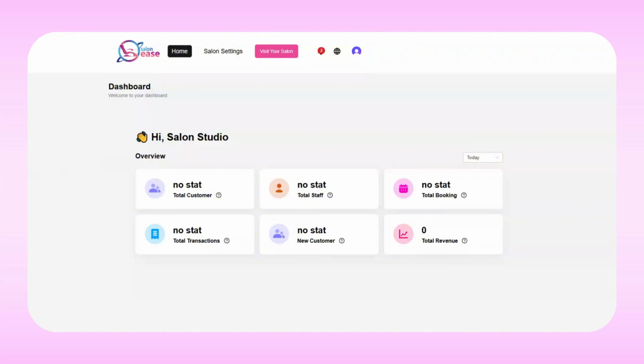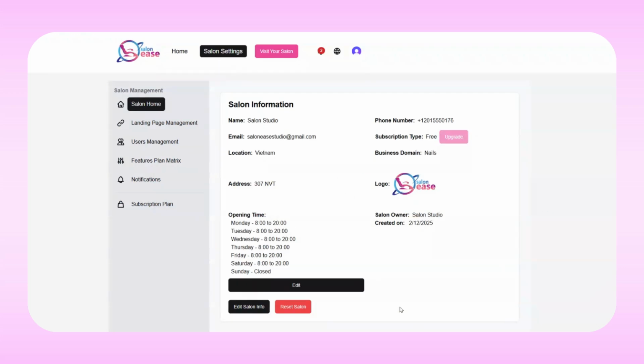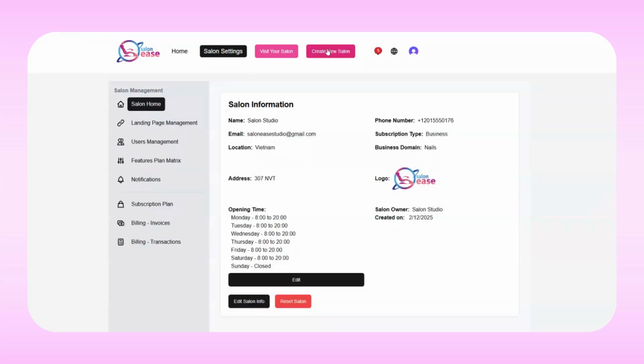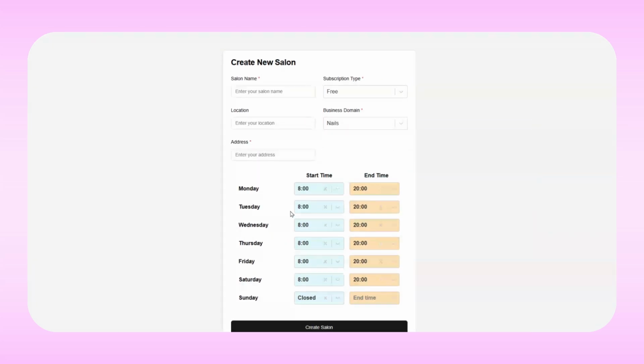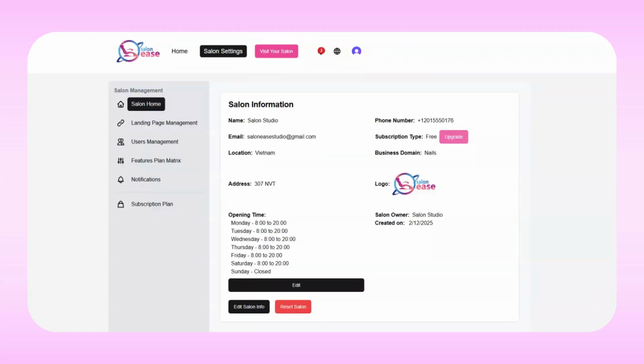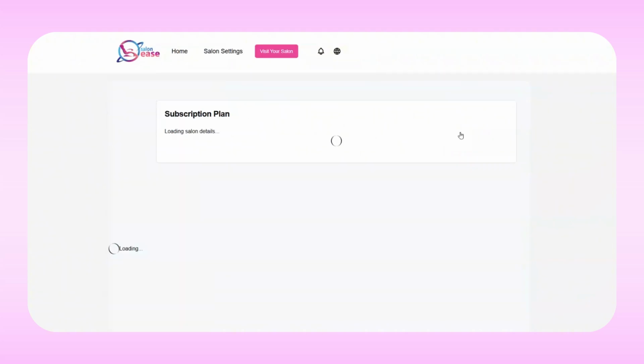On this page, you will see all the key figures related to your salon. If needed, you can go to salon settings to edit or update any information. For those managing multiple salons, there is an option to create a new salon for multi-location management. To unlock the full functionality of Salonease, you can upgrade to a higher subscription plan.